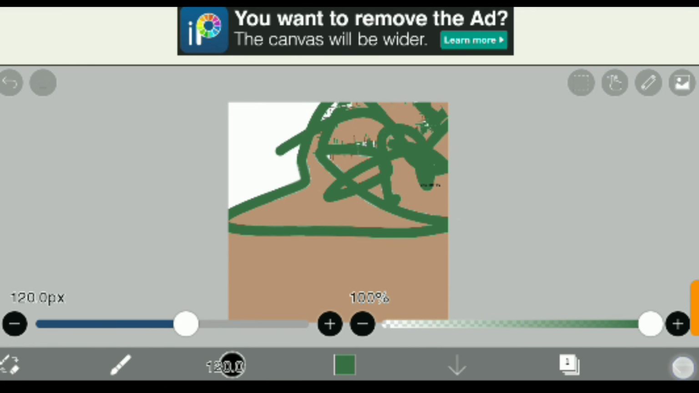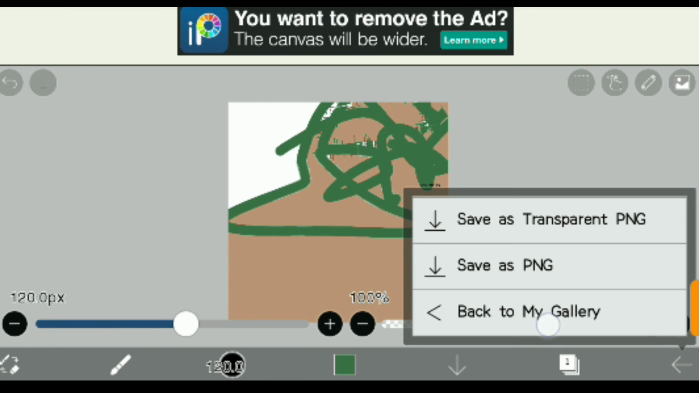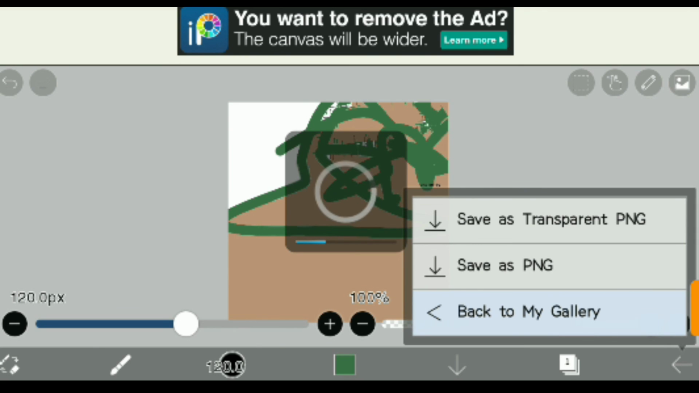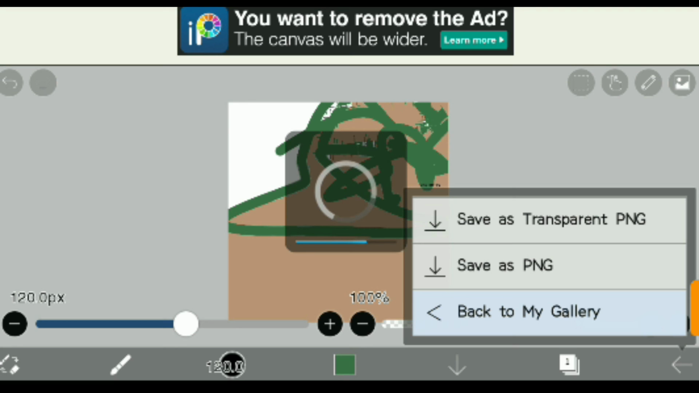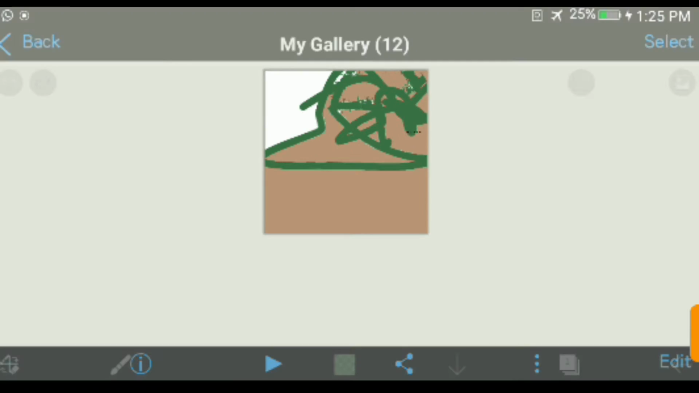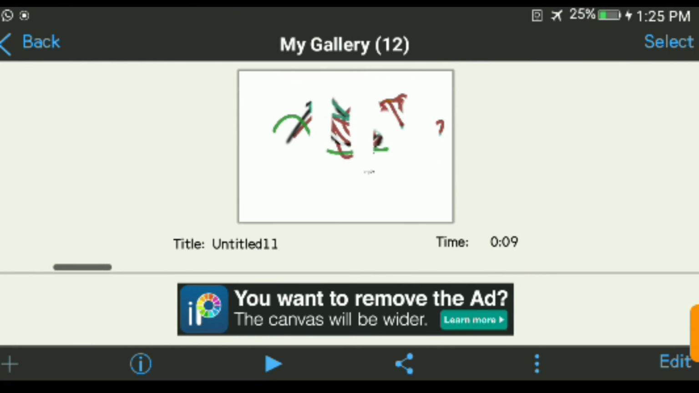But let's say I'm not through working on this, but I want to take a break. I go back to my gallery and I will have this drawing selected and included as one of the works in my gallery, which I can edit or work on later. So that's it for now.